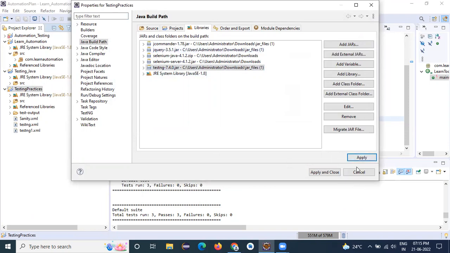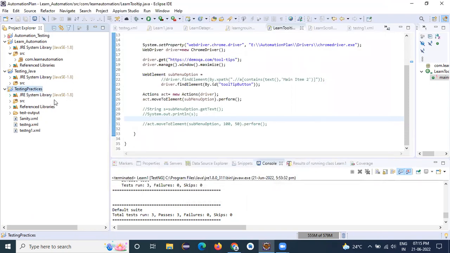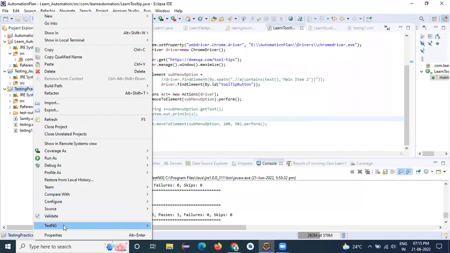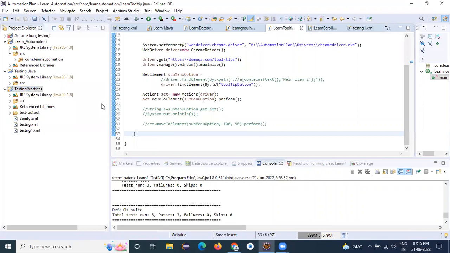So the TestNG jar file is uploaded. How will you confirm whether TestNG is installed or not? If you right click, this TestNG option will come for you. Once you install it here, this right click option will come, which confirms TestNG is installed or not. So you can confirm in this way. So now we have installed TestNG.